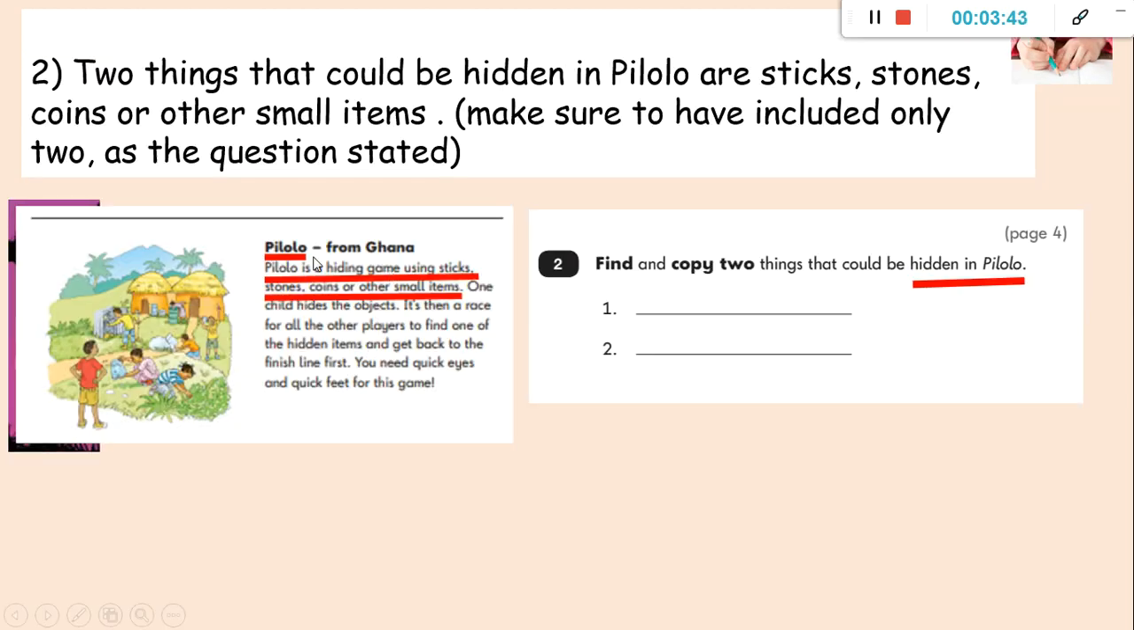So, Pololo is a game from Ghana. Pololo is a hiding game using sticks, stones, coins or other small items. One child hides the objects and it's then a race for all the other players to find one of the hidden items and get back to the finish line first. You need quick eyes and quick feet for this game.